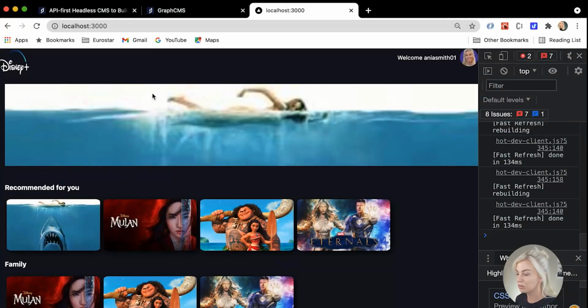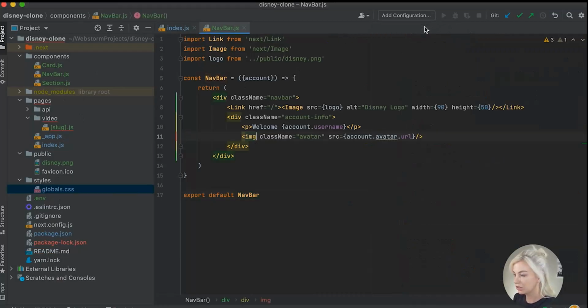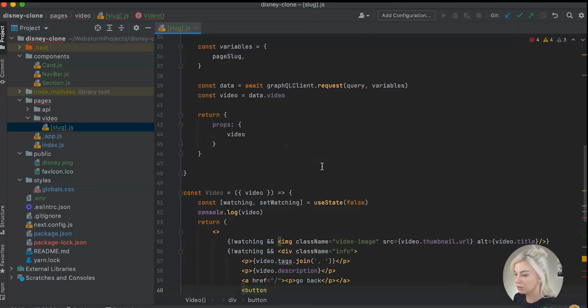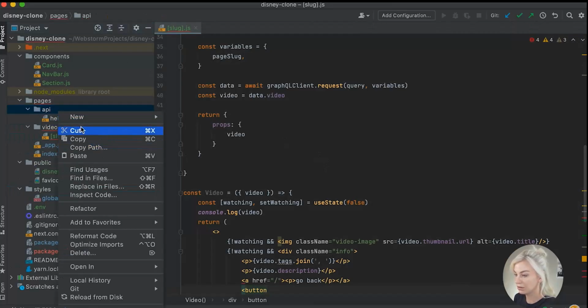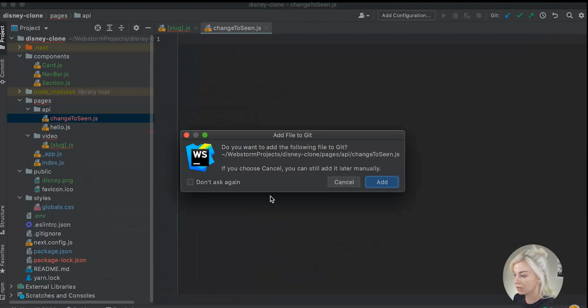one more thing to do before doing the refactoring, the tidying up, and the final pieces of styling, and that is to do a mutation. So, to make a mutation, I'm just going to shut all this down because we're going to be doing this in the slug page. So to make a mutation, I actually need to make this in the API. I'm going to create a new JavaScript file, and I'm going to call it changeToSeen, just like that.